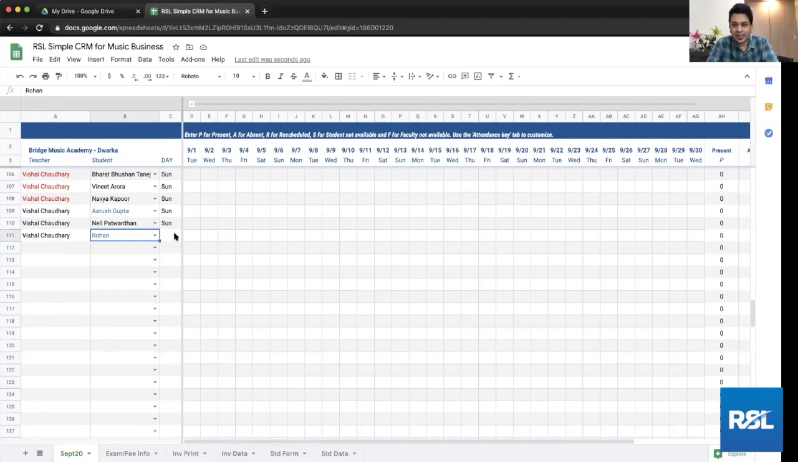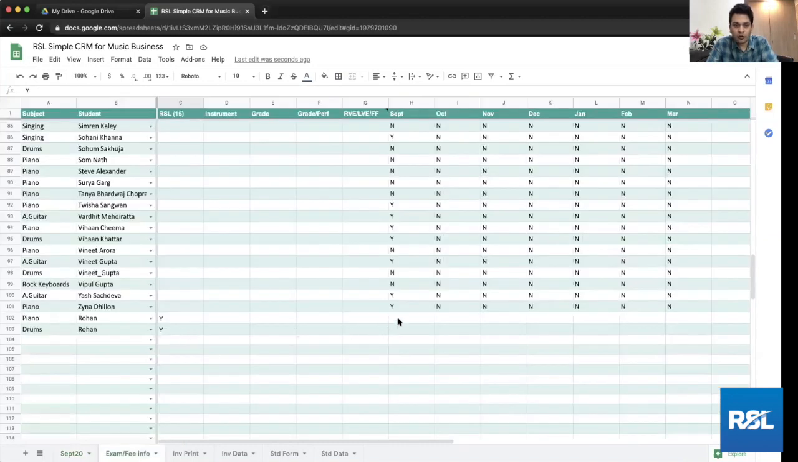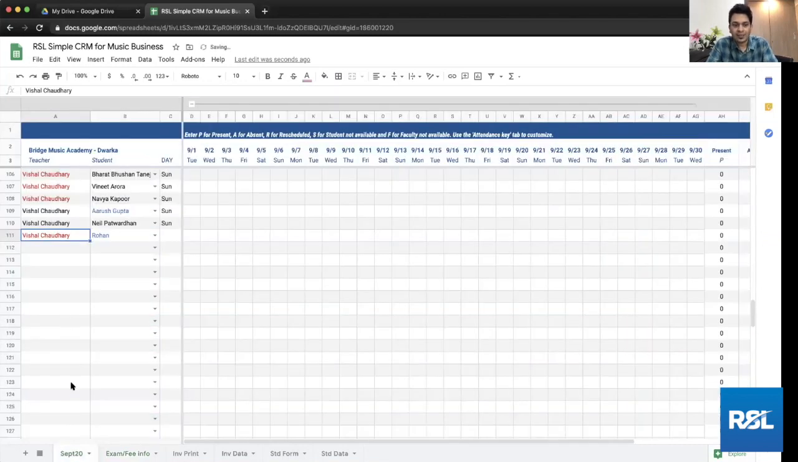As you can see, the name of the teacher has not gone red. And that is because I have not marked fee not paid for him. The moment I say not paid for him, his teacher's name is going to turn red. That means the student has not paid his fee. Here you can write the day and you're ready to go. Let me not lose track. So this is how you import the sheet and this is how you start using it.